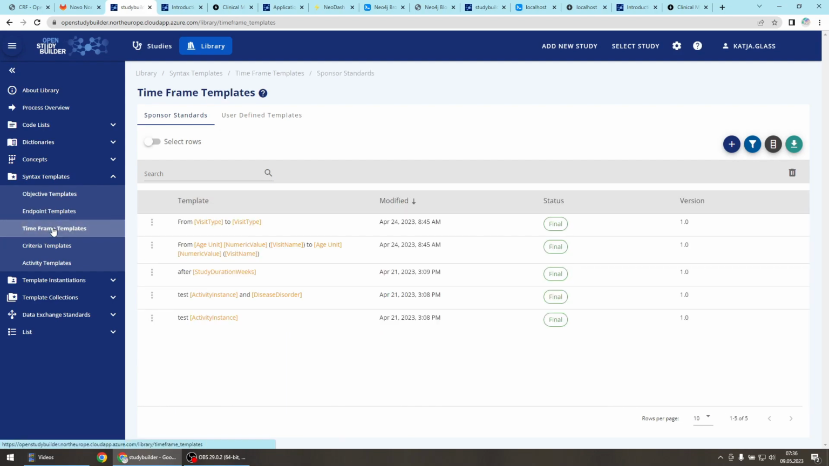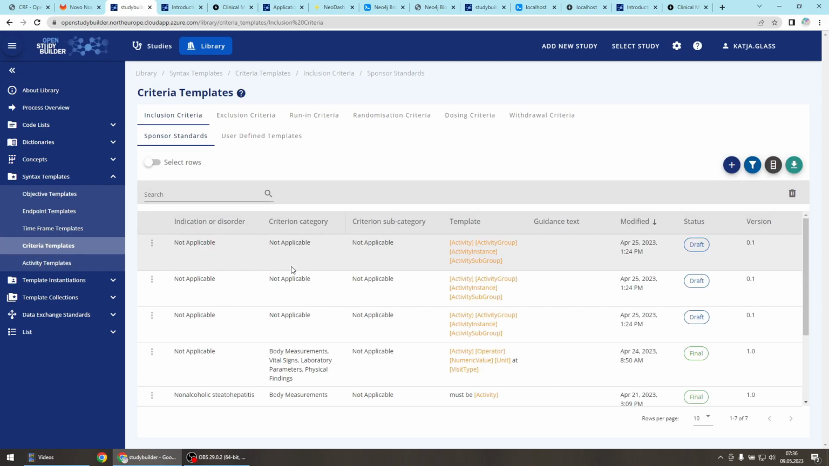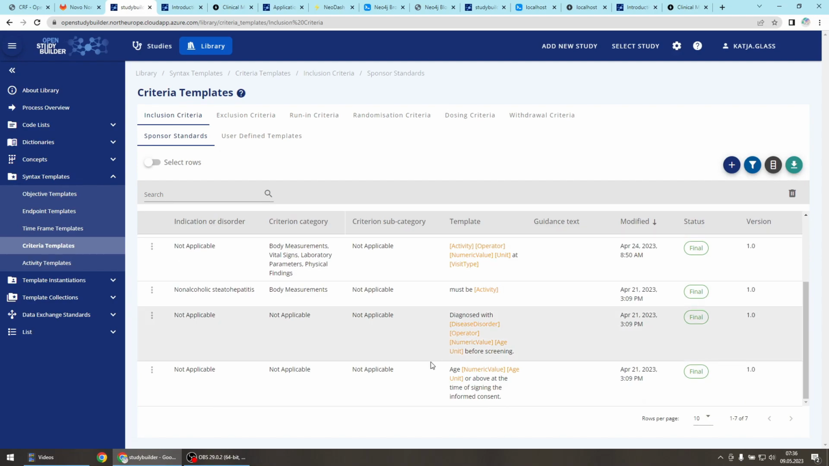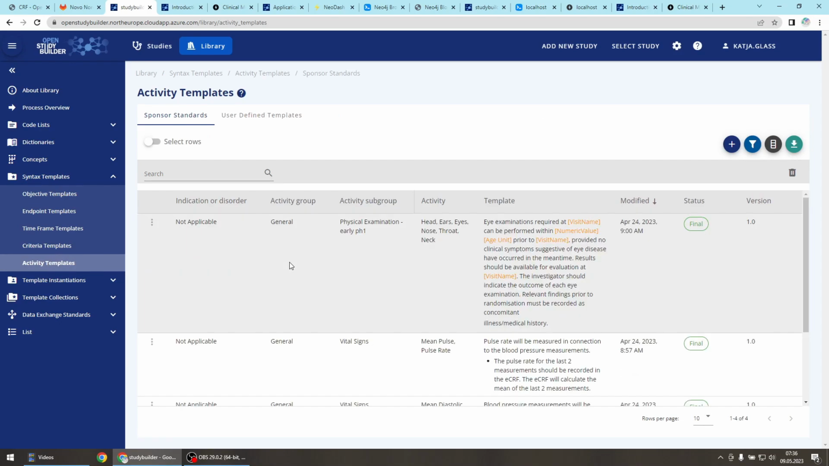There are also time frame templates or inclusion and exclusion criteria, like age or above. And also very important, the activity templates. So you can really have long texts here, with very generic items like a visit name, and this you can reuse from study to study also with different values.